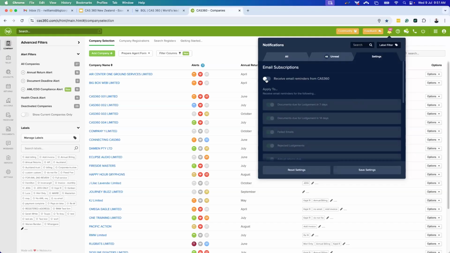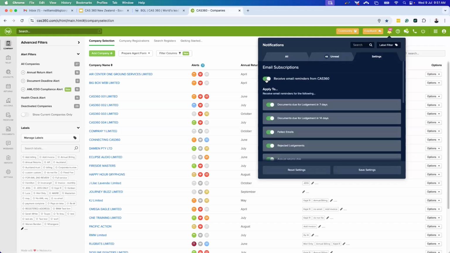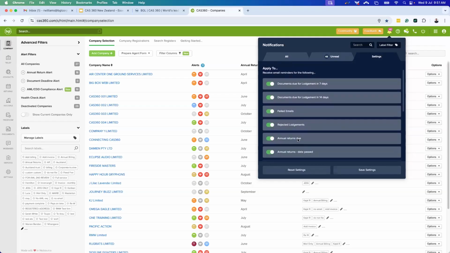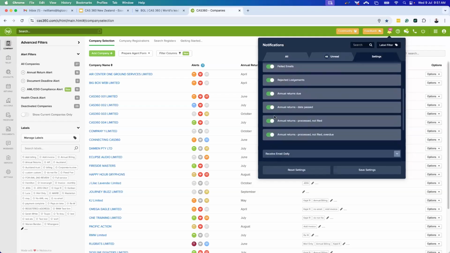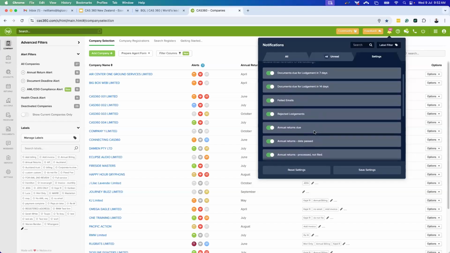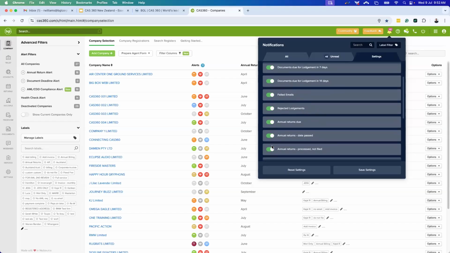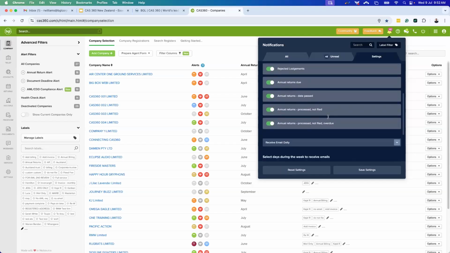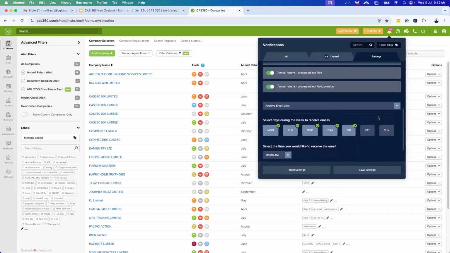So if you simply toggle this on here, that you do wish to receive email reminders from CAS 360, what you will be able to see is a range of toggles that you can choose to toggle on or off. And then these are the items that CAS 360 will send you an email about. So maybe you wanted to be informed about any failed emails, rejected lodgements, or perhaps annual returns where they are processed but yet to be filed. All of that good stuff is completely up to you. And you can also go ahead to choose if you receive that email daily, weekly, or even fortnightly.